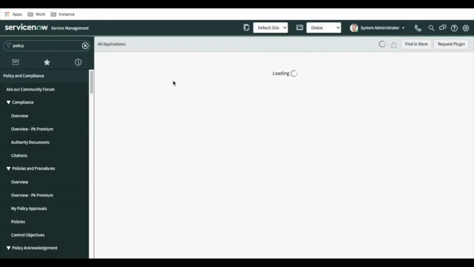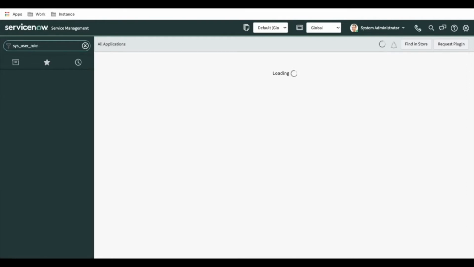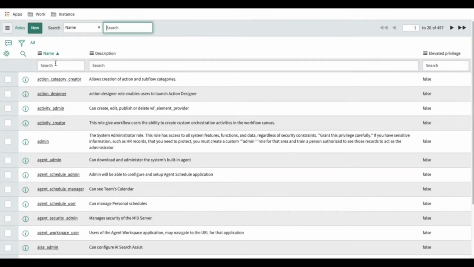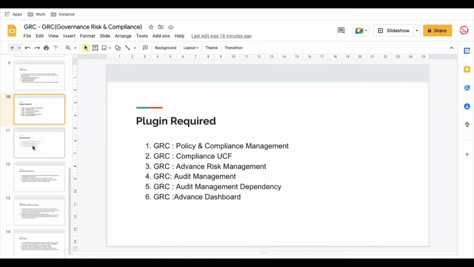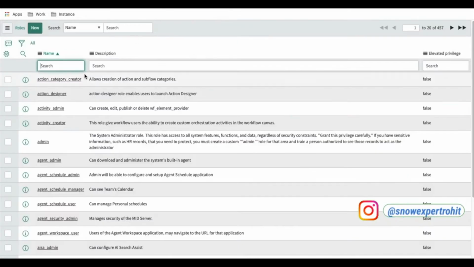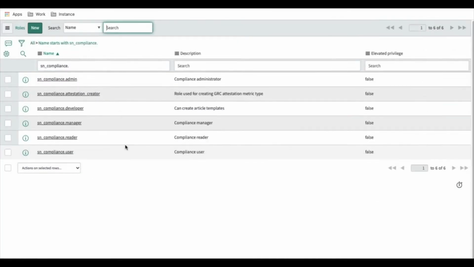Let's see what roles are installed at the moment. If I go to the sys_user_role table and search with SN compliance, as per our documentation, SN compliance is the role name prefix for policy and compliance. A couple of roles actually got installed here: compliance admin, compliance attestation creator, developer, manager, reader, and user.